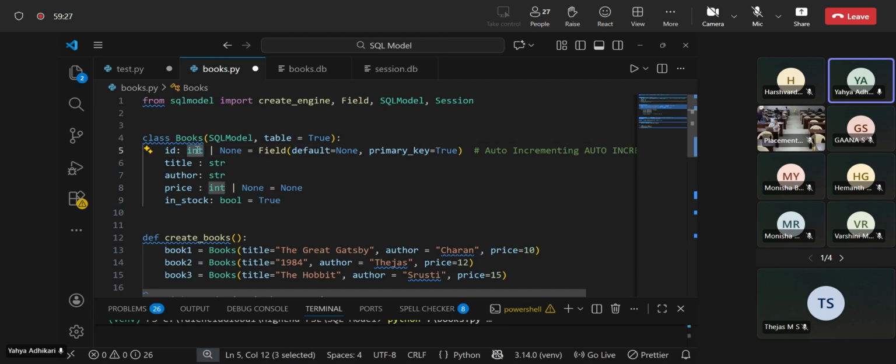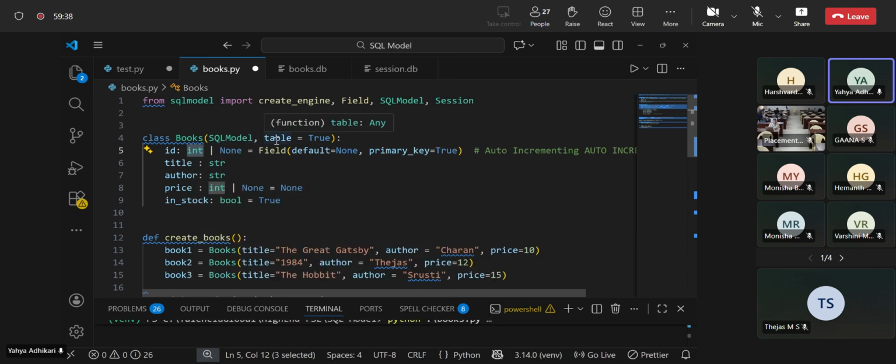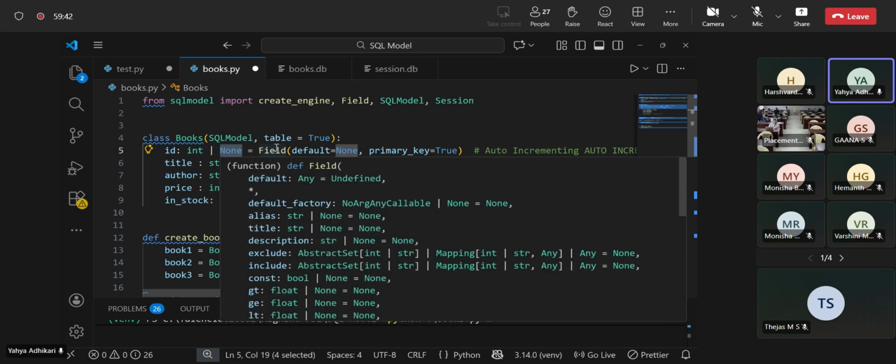So we are telling that this field might be an integer. You might have heard about Schrodinger's cat principle. It creates a situation where it could also be None.